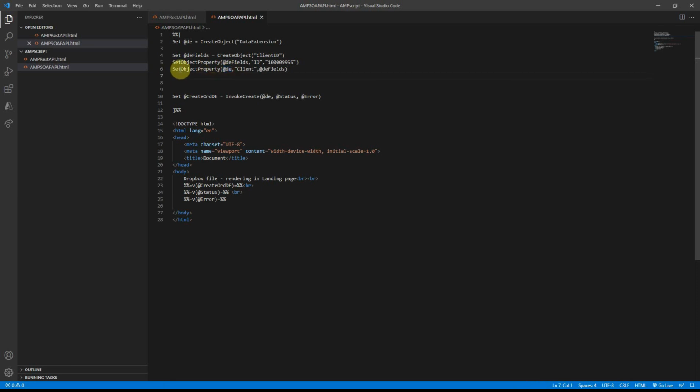So I'm going to say set object property. Basically that client is also a property of the root object. So set object property, of which one? The root object data extension, which is DE here. And what is the name that you have to give? The syntax for set object property is you have to say which object you are going to set the property for, what is the name of the property, and what is the value of the property.